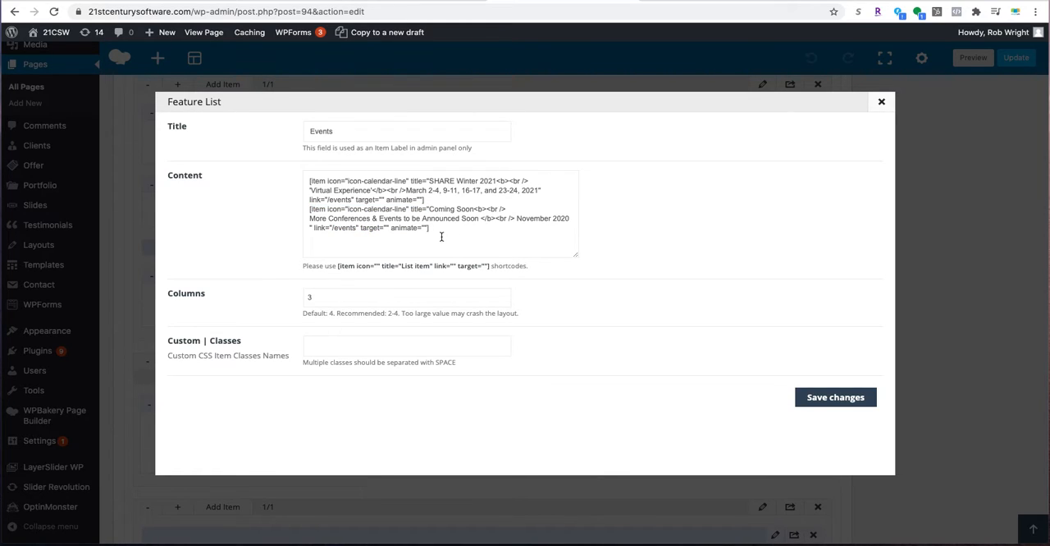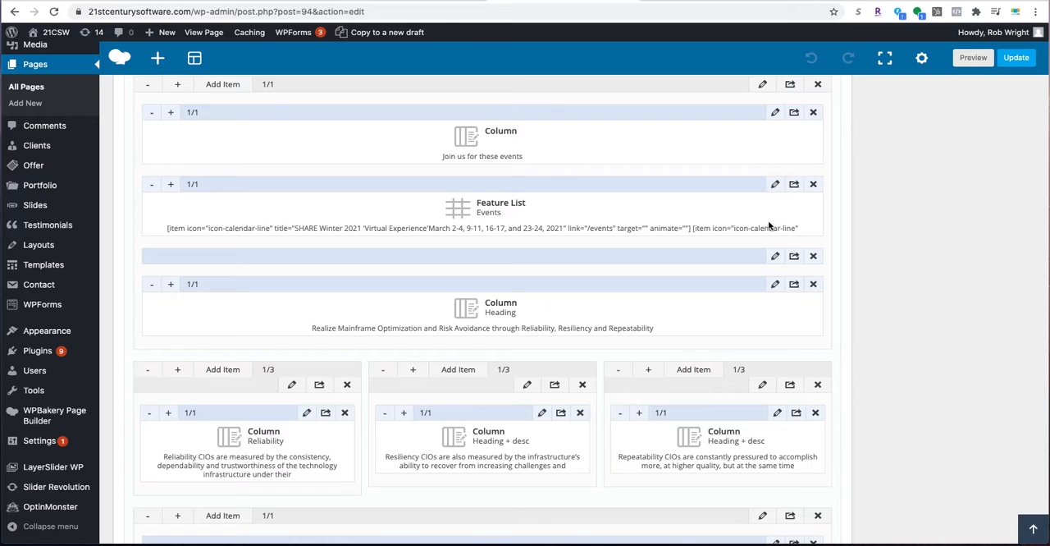I'm going to put the coming soon, and then I just noticed this says November 2020. I'm just going to change that to spring 2021, just because it seemed to make sense. And don't forget to change your columns. And actually, look, it does only have 2, 3, 4, 5, 6, so you're not going to be able to do just 1. So 2, change, or save, update.